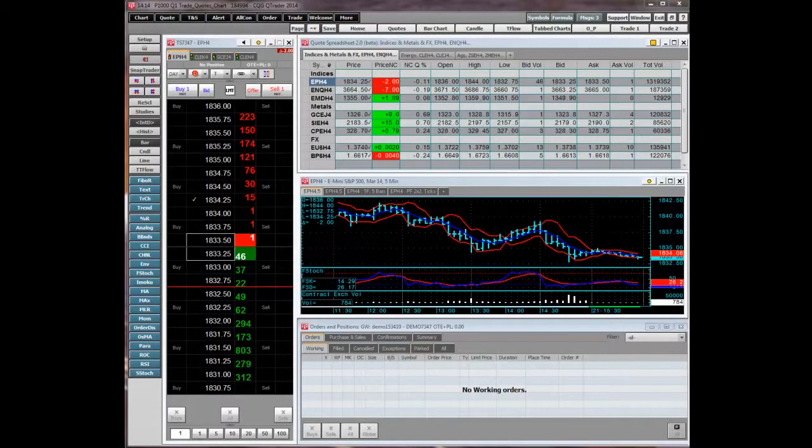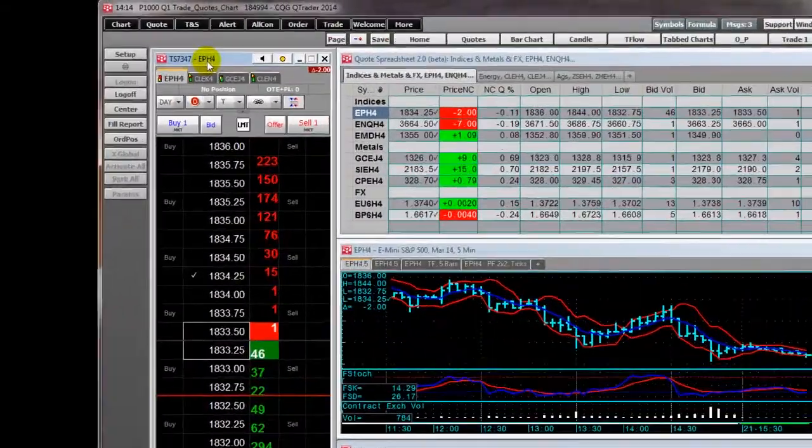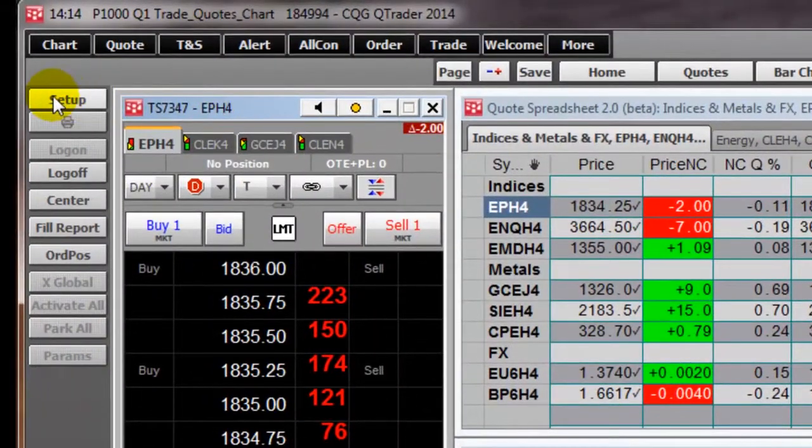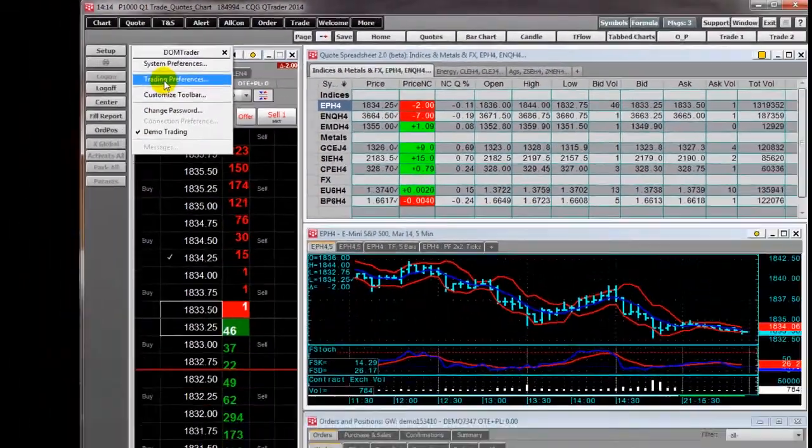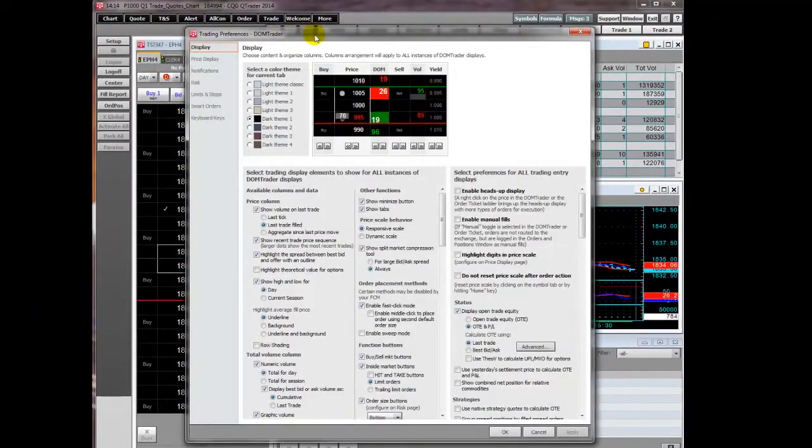Welcome. In this video, we will walk through the steps of configuring the DOMTrader. First, click on the DOMTrader to ensure that it is the window in view. Then click Setup and Trading Preferences. Here is the location where you can modify the look and functionality you need on your DOMTrader.